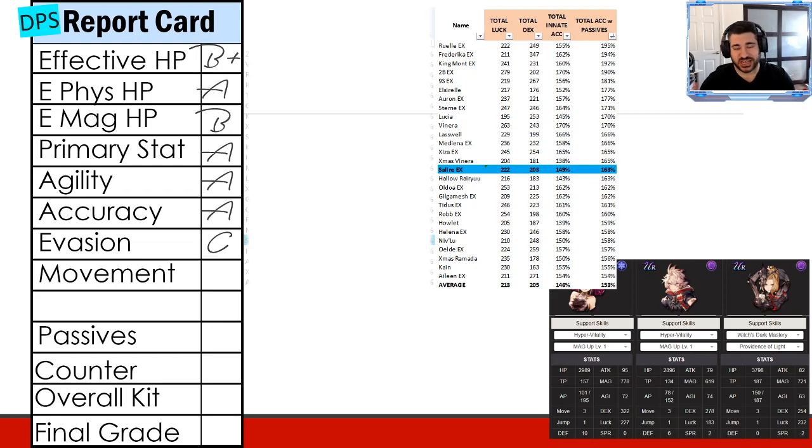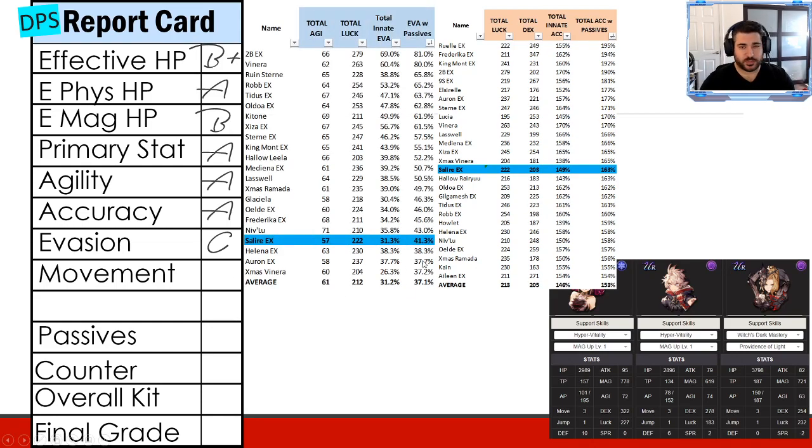Evasion is a C. She's not an evade unit. She has like 4 percentage points above average, but there's nothing in her kit that makes her an evade unit, so don't even consider it. The movement, I have it as a C as well, if only because move of 3, jump of 1 is straight average, and there's nothing in her kit that you really use that often that gives her any kind of enhanced mobility, so it's a C, nothing wrong with that.